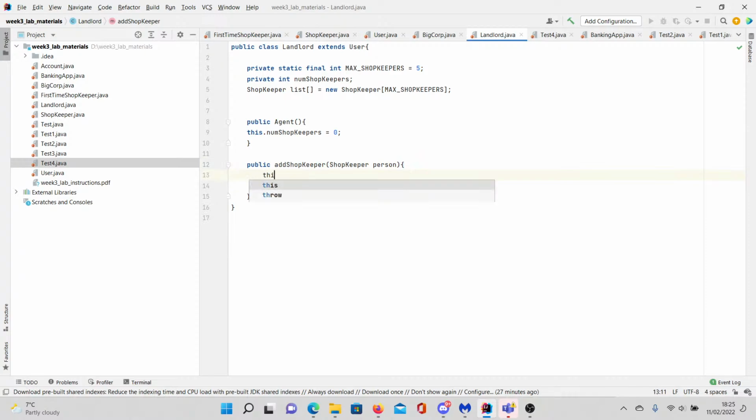And then all we're doing is this. Actually, an if statement would be more appropriate. If num is less than 5, that should be good. Then all we want to do is add it on, so then we just do list. Easy.